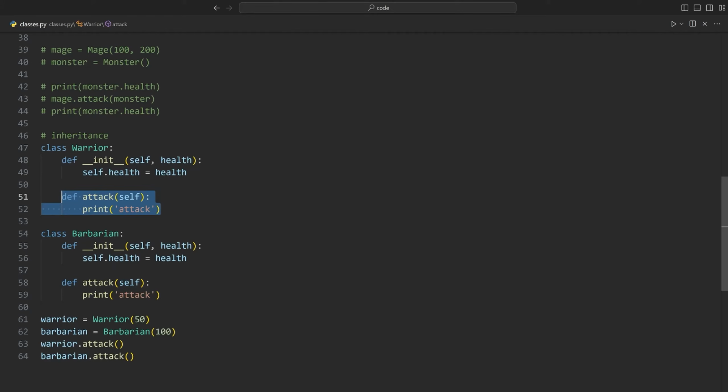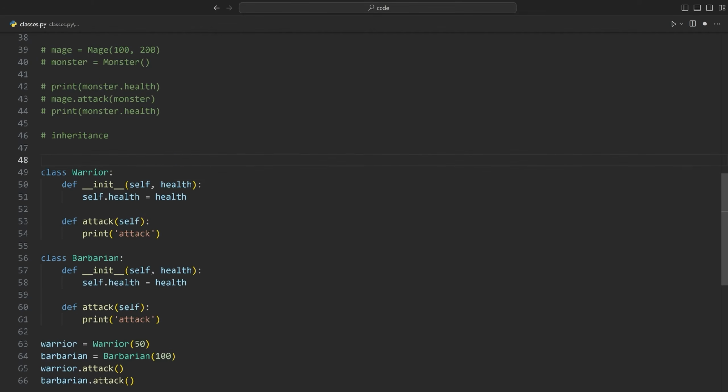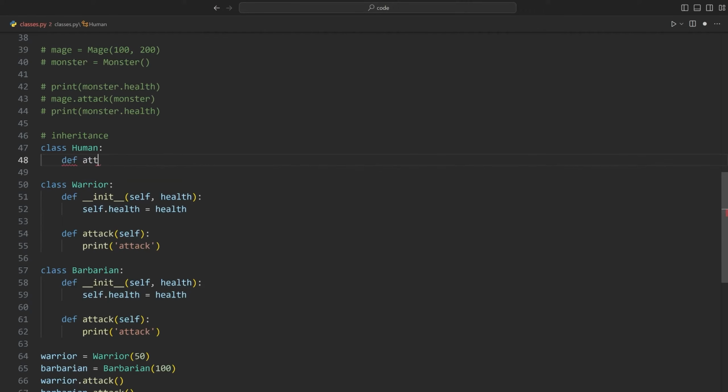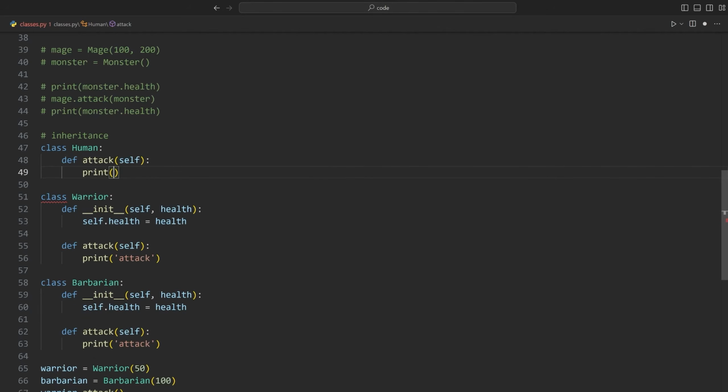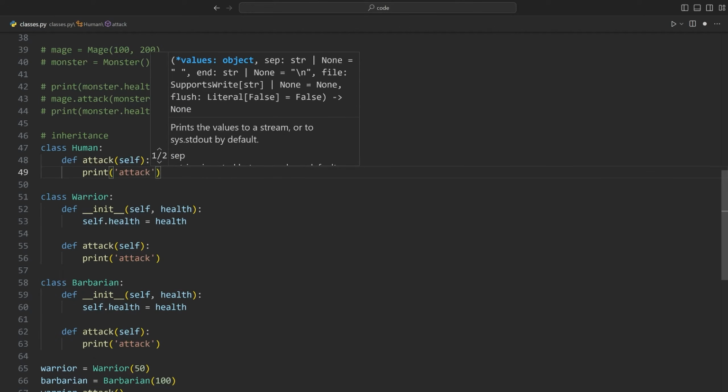Which is okay for now, but once again, imagine each of these methods has 100 or 200 lines of code. Maintaining both at the same time is going to be kind of a nightmare and could also create a couple of errors, where the warrior might end up behaving differently compared to the barbarian because you forgot to update its attack method. A better way to handle this system is to create another class that is the base class, let's call it human. And this human is going to get the attack method. It still is going to need self, and in there we simply want to print attack.